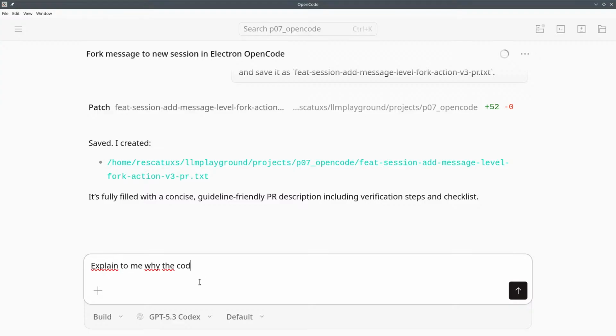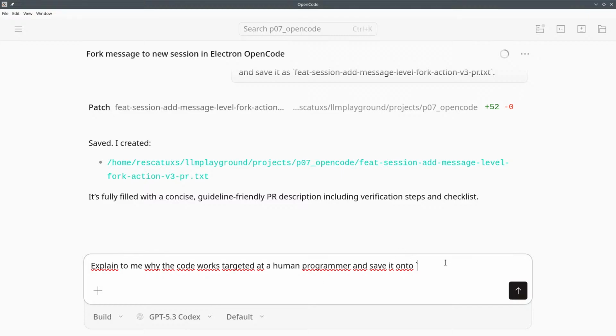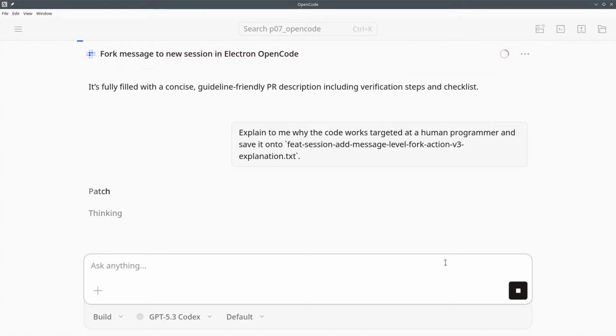So let me ask: explain to me why the code works in a human way, targeted at the human programmer, and save it onto this thing, explanation. Patch thinking.